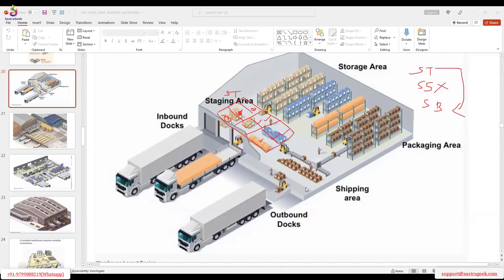When decentralized, is storage section optional? Priyanka, you are asking him, right? Even in decentralized EWM, storage section is optional. Yes, whether it is central or decentralized, everywhere it is fine.